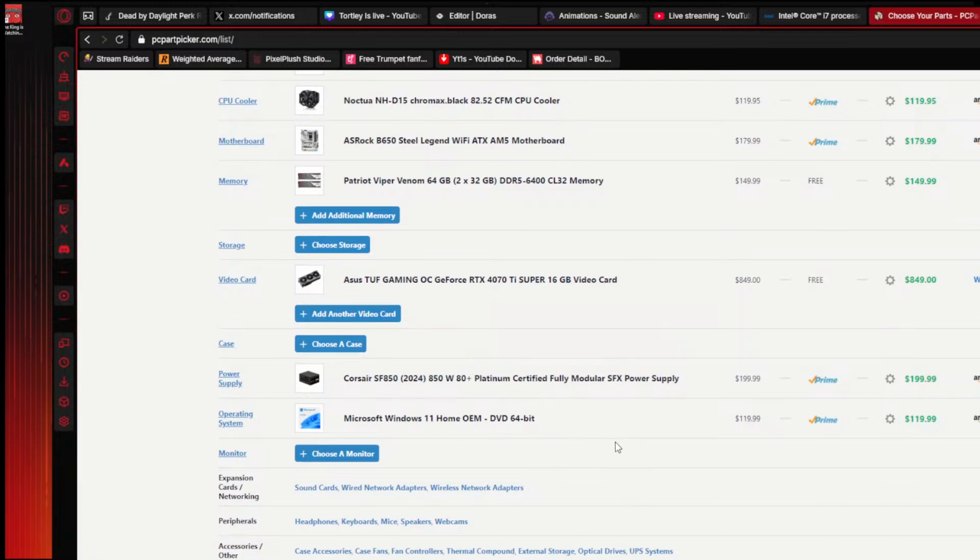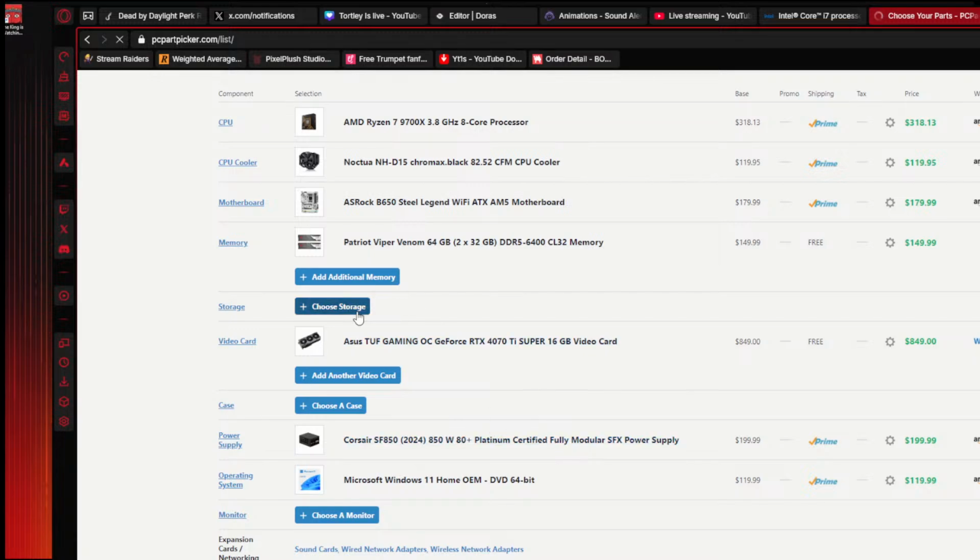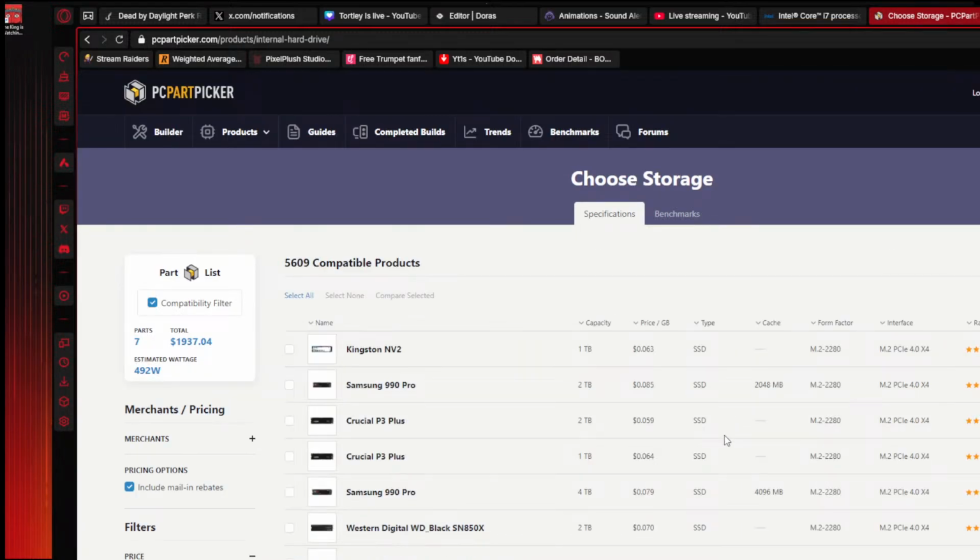Monitor, I would leave out the monitor for now. Case and storage. I would recommend at least 500 gigabytes just for your operating system, a little bit of headway, because some software that you install forces you to install it to your C drive.